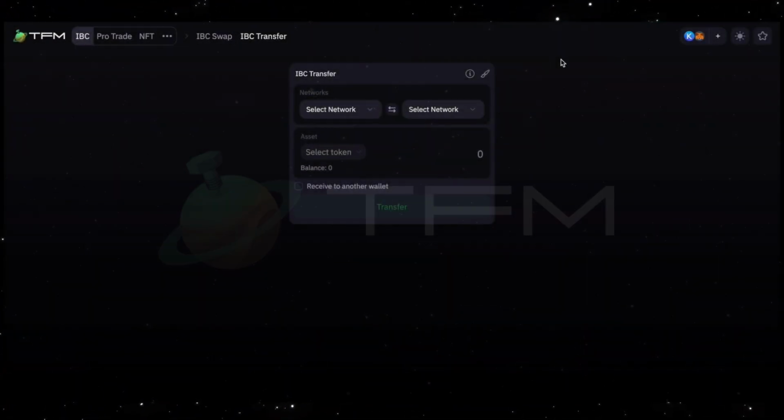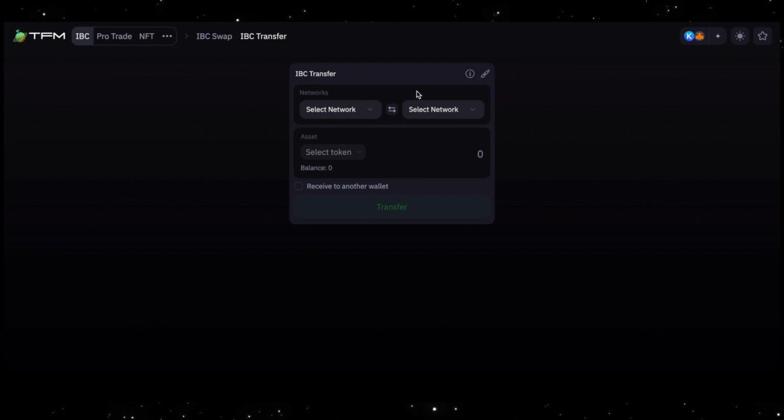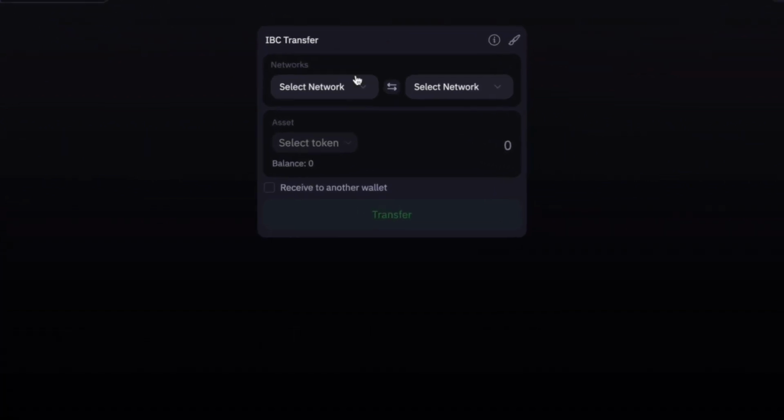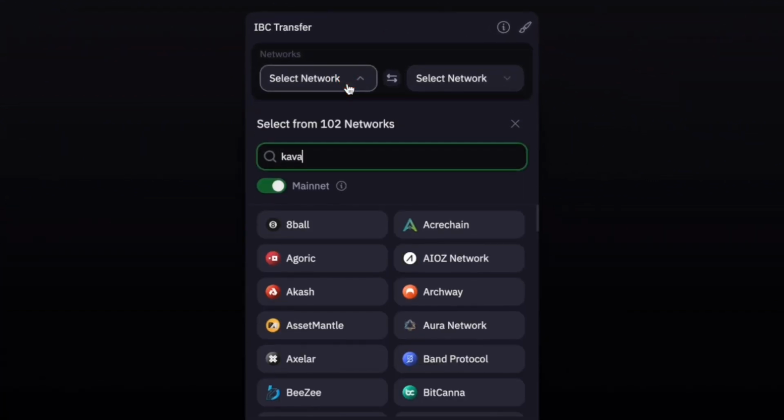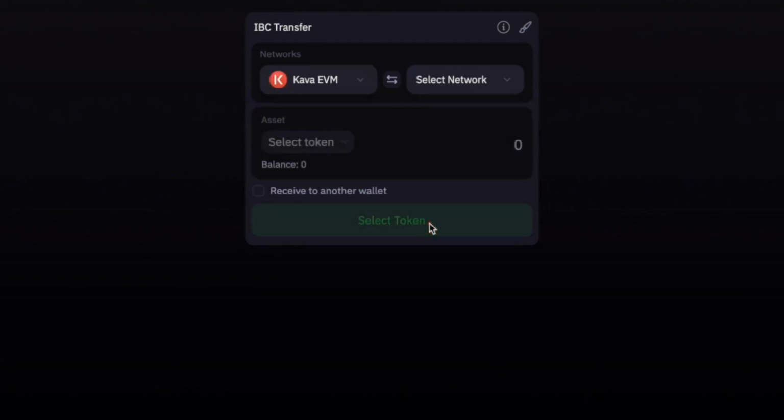This video is about bringing native USDT into Cosmos. First of all, a user has to move native USDT onto their Kava EVM wallet. Once it's there, they can transfer it easily into Cosmos using TFM IBC Transfer.